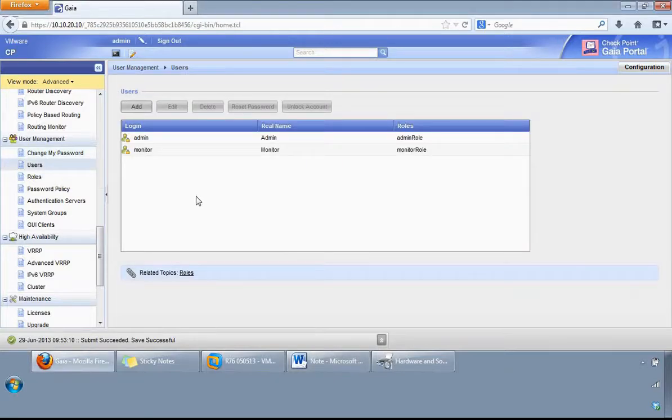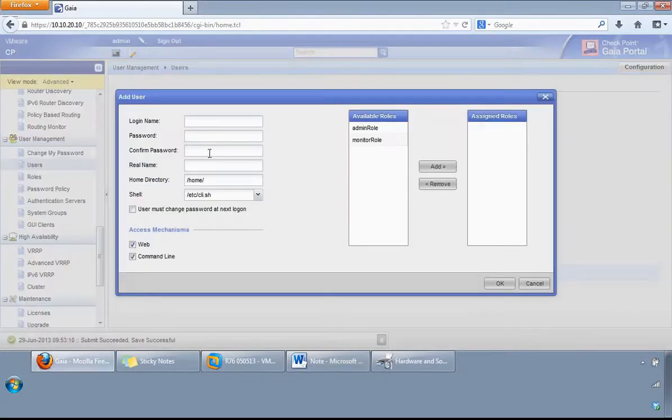You can add users from this section, and if we click on add, you've got two default ones, the admin user and the monitor user, which are both assigned to specific roles, which we'll have a look at next. So the admin role and the monitor role. If we click add here, you can specify the login name, the password, confirm the password, specify the real name, the home directory where the user lives in, the shell.